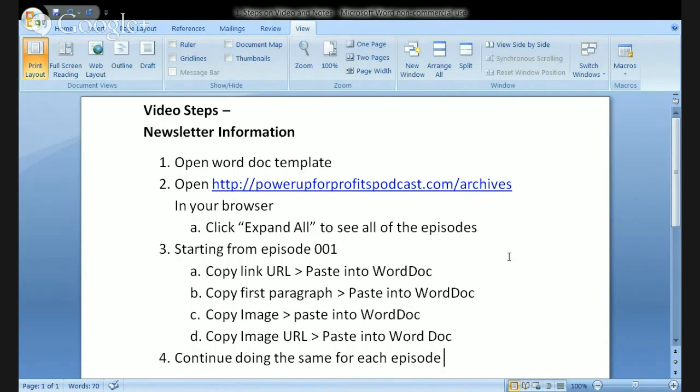Starting from episode 001, we are going to be copying a link URL and pasting it into a Word document, copying the first paragraph and pasting it into a Word document, copying an image and pasting it into the Word document, and then copying the image URL and pasting it into the same Word document. The instructions are to continue doing this same practice for each episode.